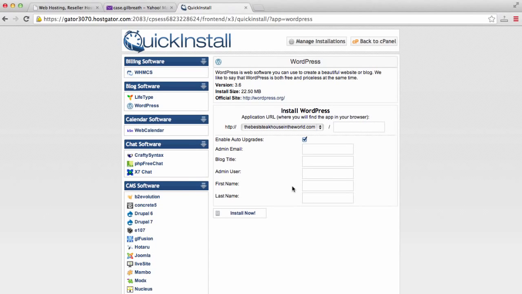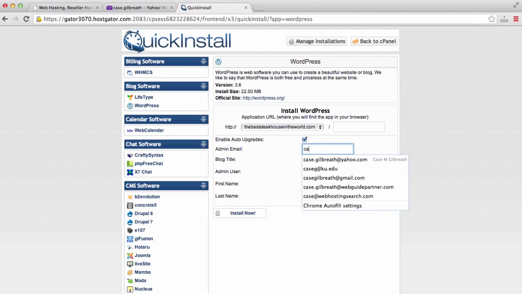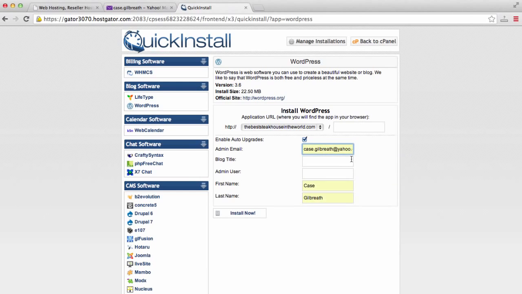And here's where we're going to be installing WordPress. So on this page, we want to make sure that the domain name that we've just registered with HostGator appears right here in this field. And we will enter in our admin email. So that's just my email, Gilbreth@yahoo.com. Blog title, just the name of our website. So we can always come back and change this. Admin user, I'm going to type my name, Case, and I'm going to hit install now.